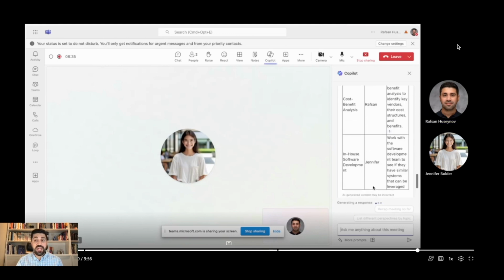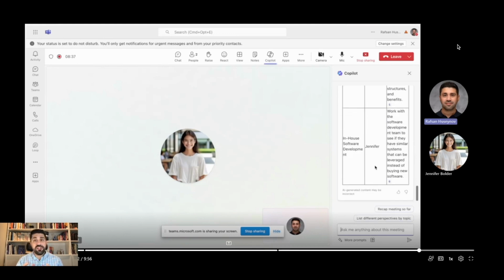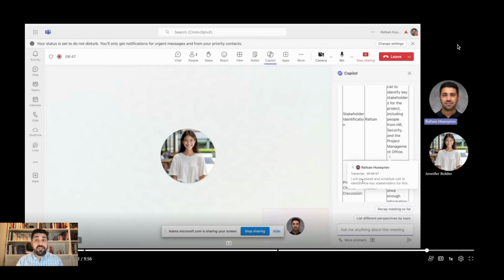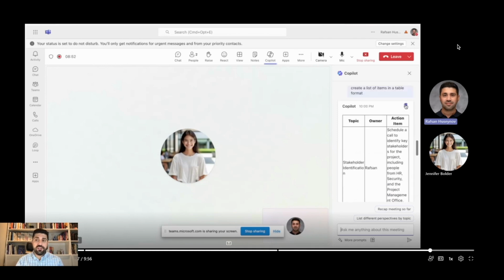But that's not it. I don't want to leave this table here. I am going to review this one more time to make sure that it's accurate. Then once it's done, I can also check any references I have in this table. I can just simply copy.